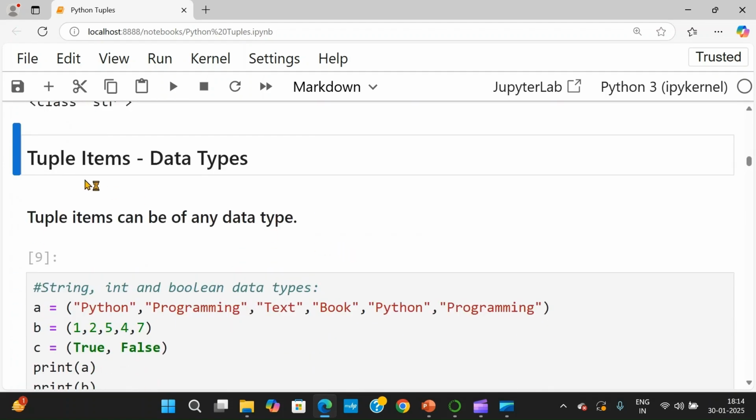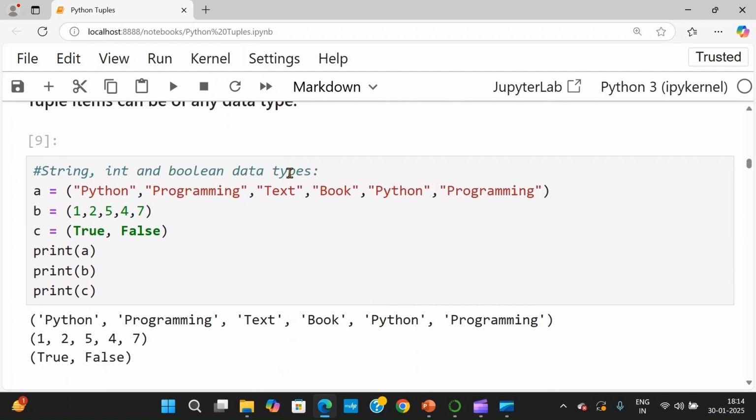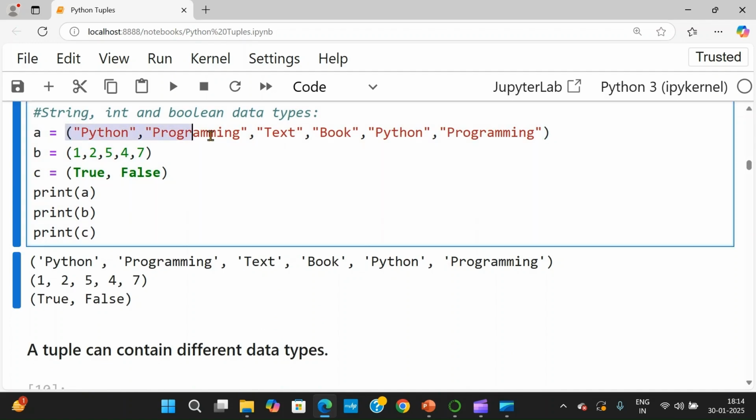Okay, then tuple items, that is data types. Tuple items can be of any data type, as I mentioned. See here, these are all strings I'm storing in a tuple variable A. Can you see again the parentheses I'm using here? I'm storing in A.